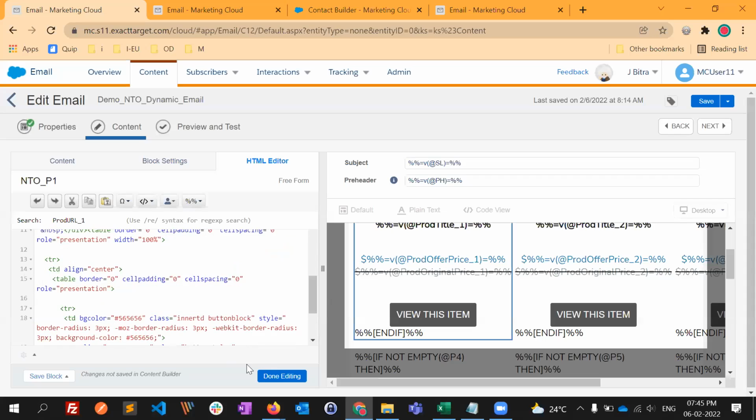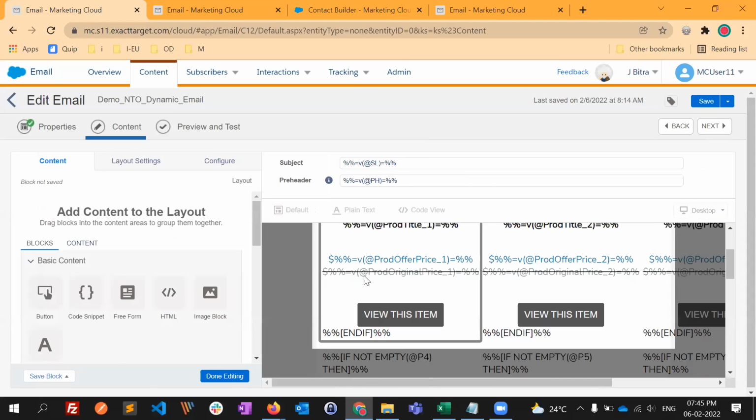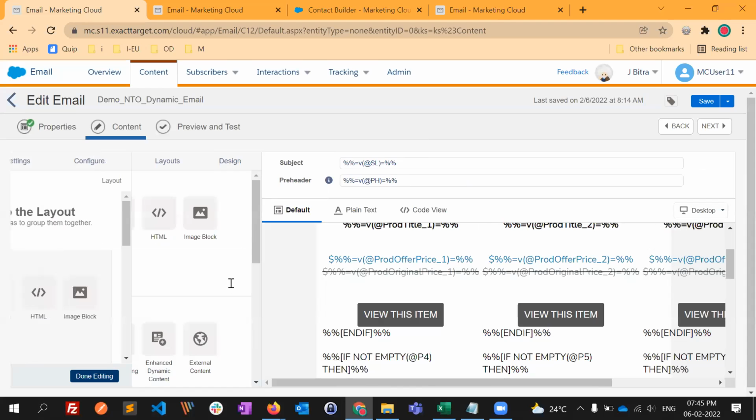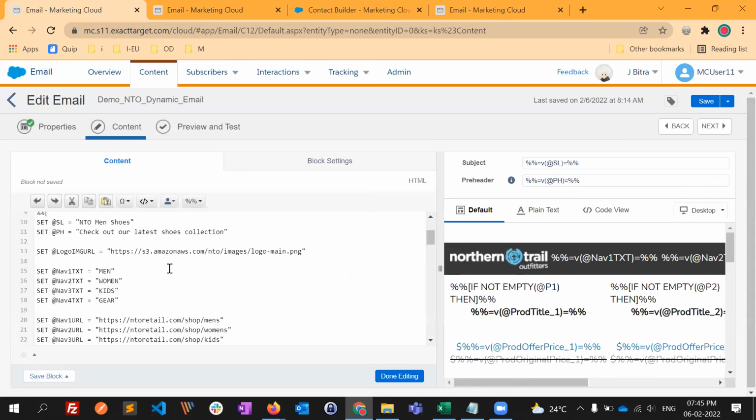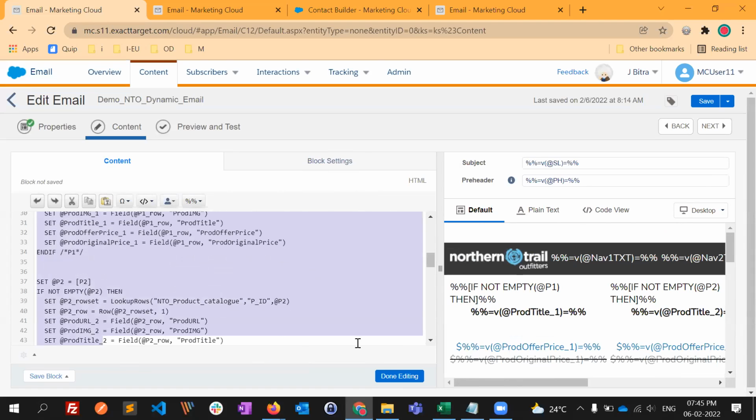So like this, we have replicated and just changed from 1, 2, 3, and 4, 5, 6. In order to do that, your AMP script should be properly written. So this is the AMP script. I will show it in Visual Studio, let me copy it there.